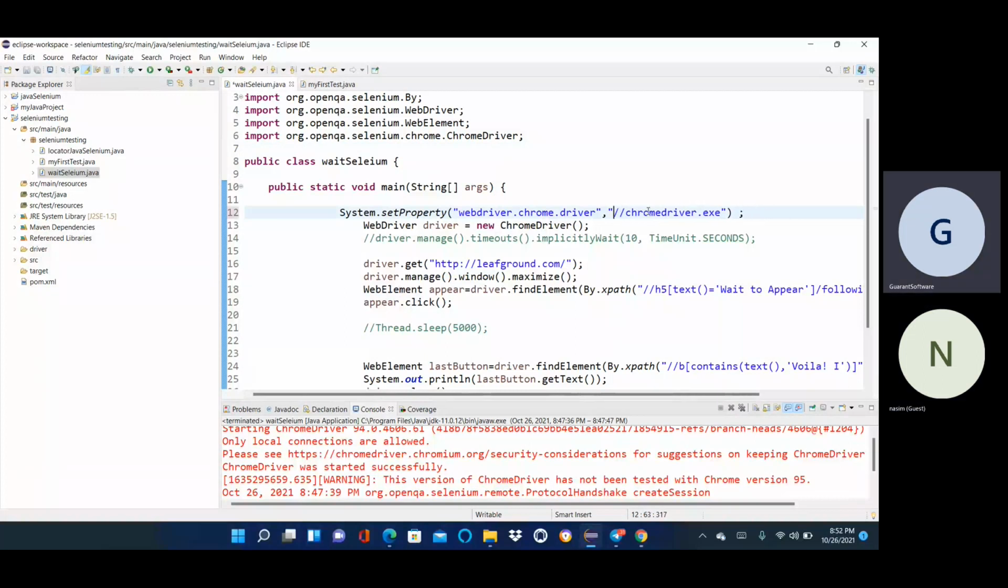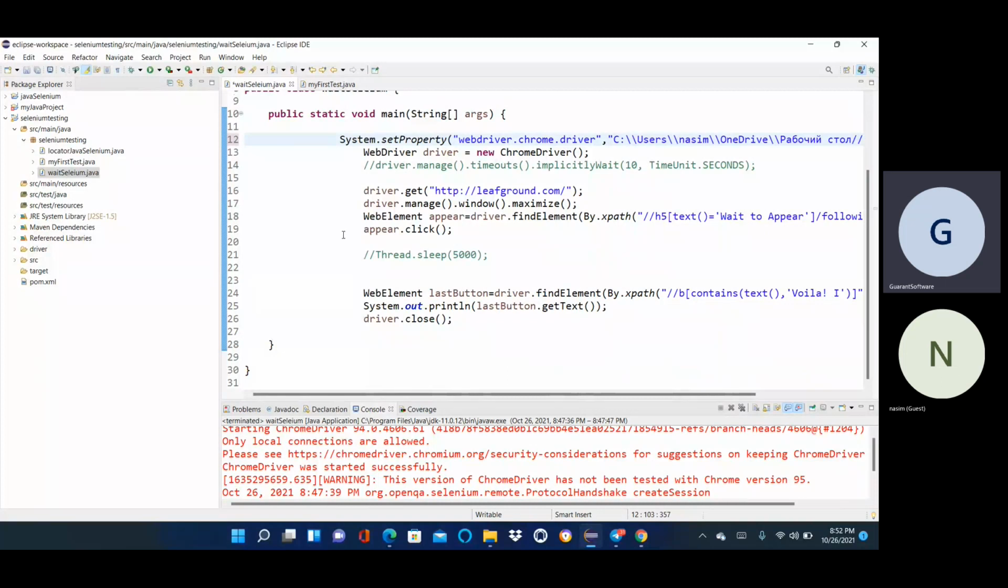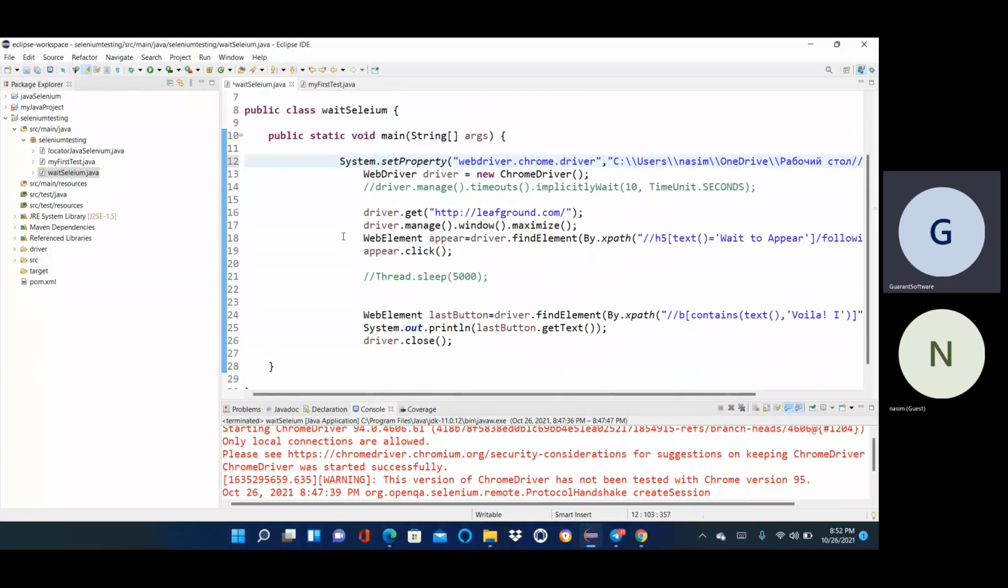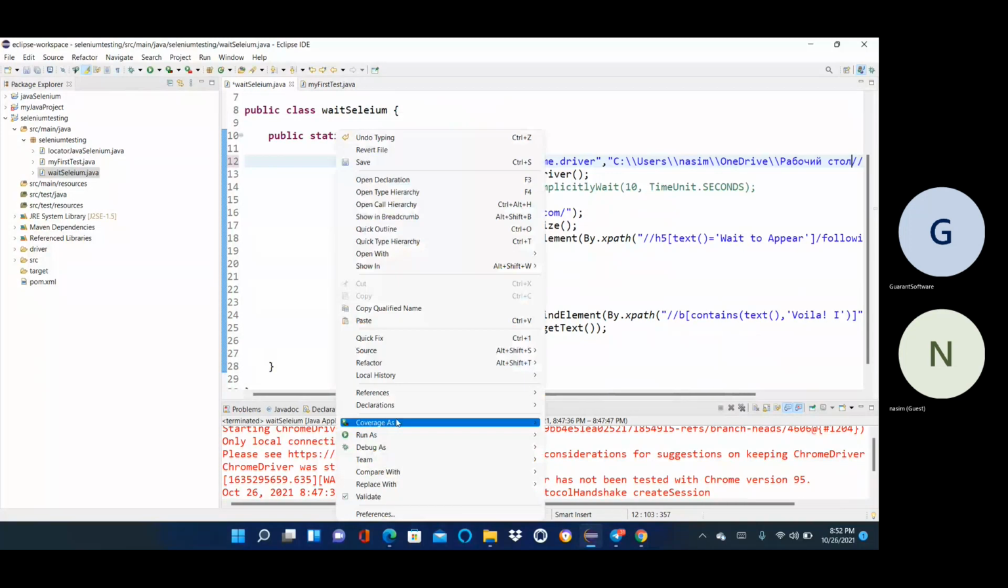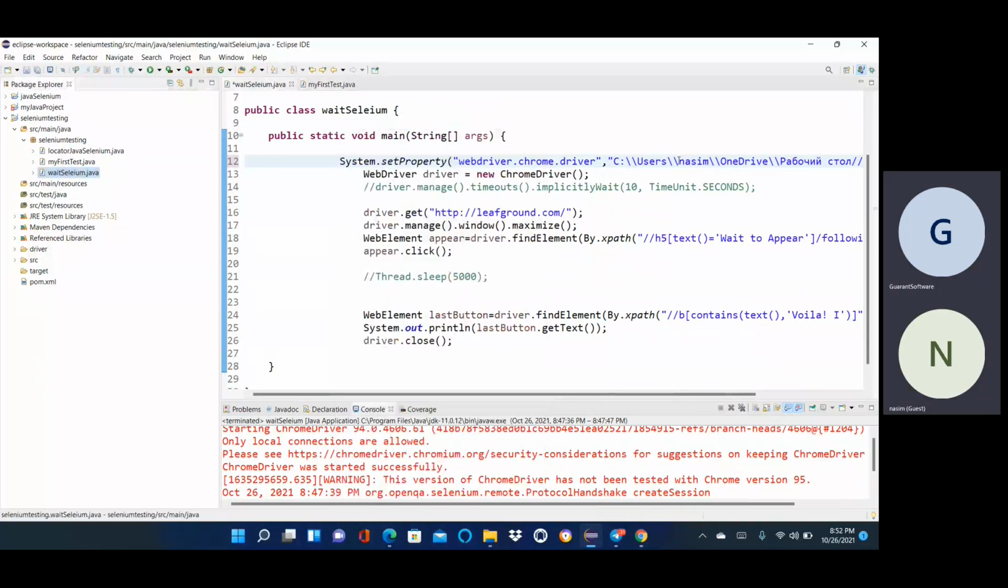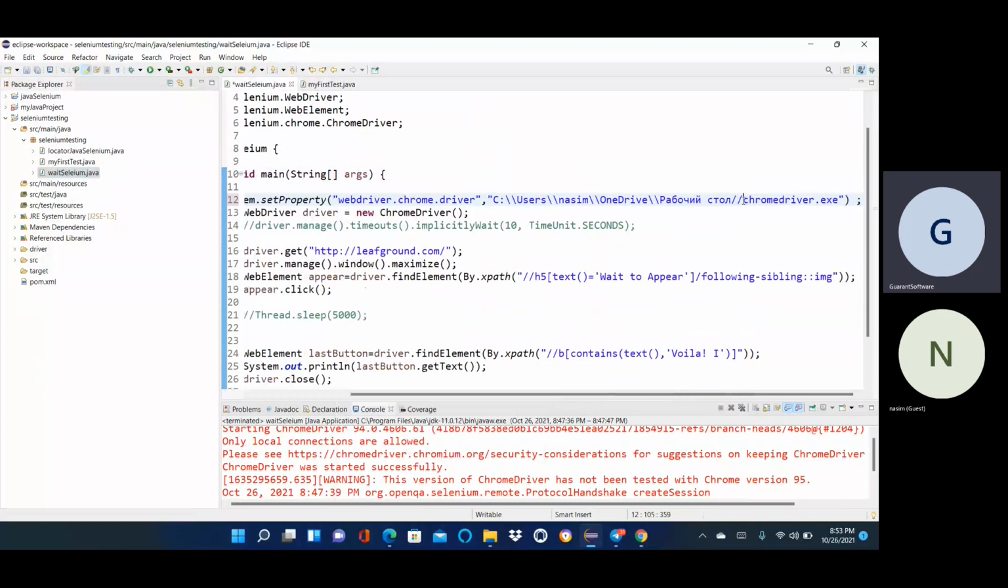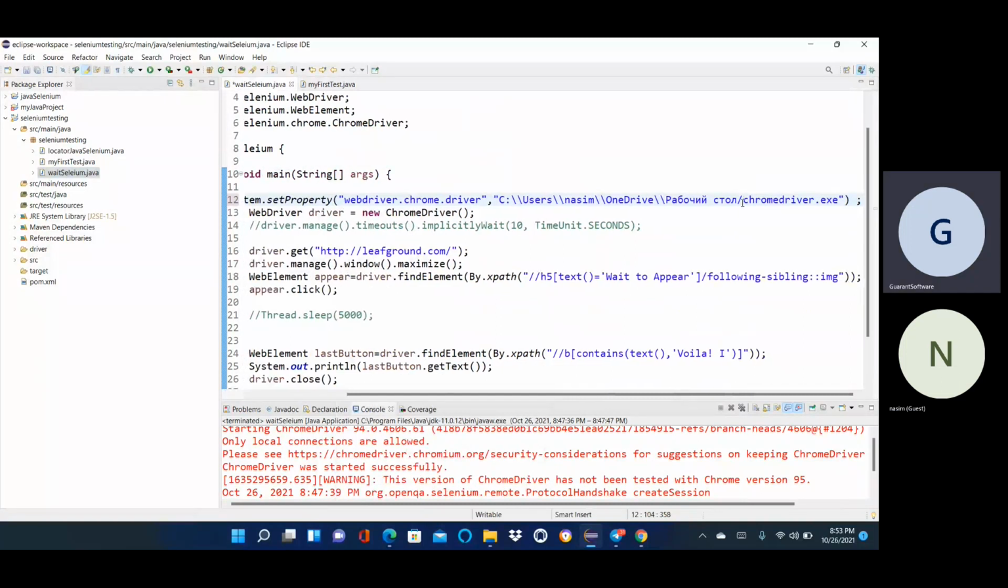Now Control V. Yeah. Just change the forward slashes into backslashes. You see the forward slashes before the Chrome driver? Just change it to backslashes. Yeah, that's it. That's what you needed. Just save it and run it.